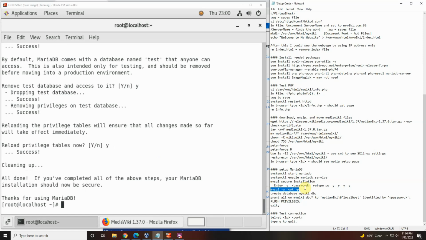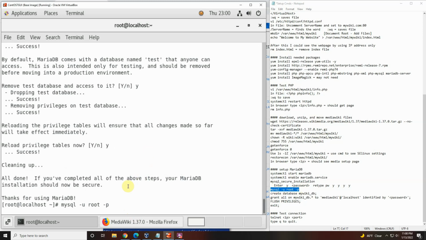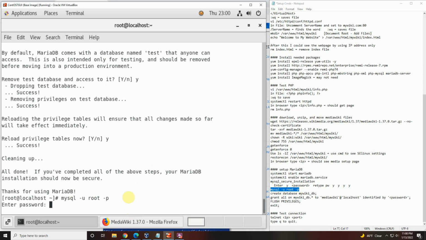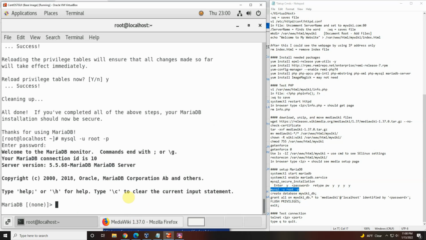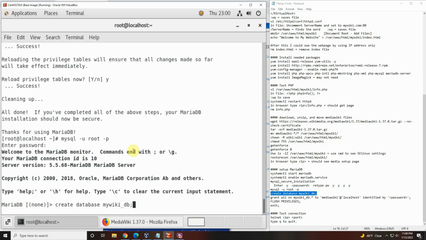So now let's go ahead and log into the MariaDB database. You can just type mysql, username root, password, and your password. And you're in. You know you're in because it says MariaDB on the left. So we need to create a database. We just type create database, then the name of your database.